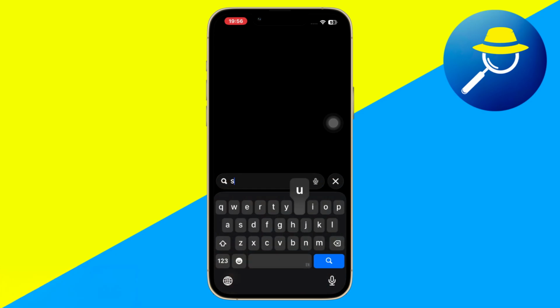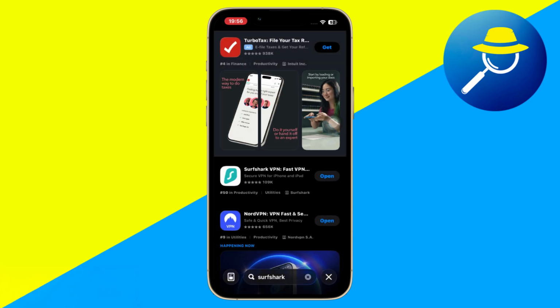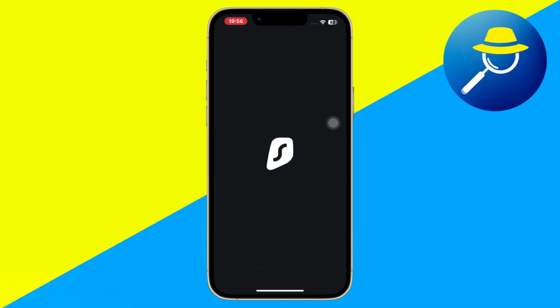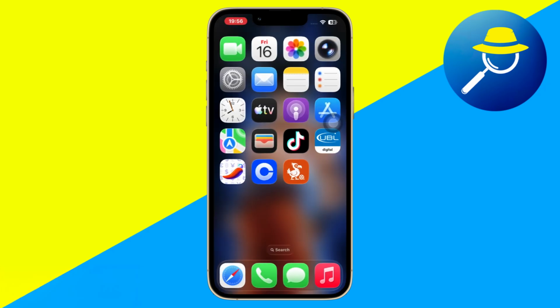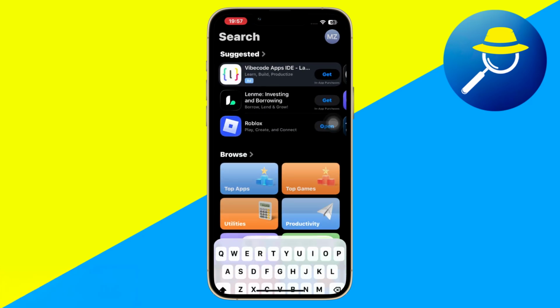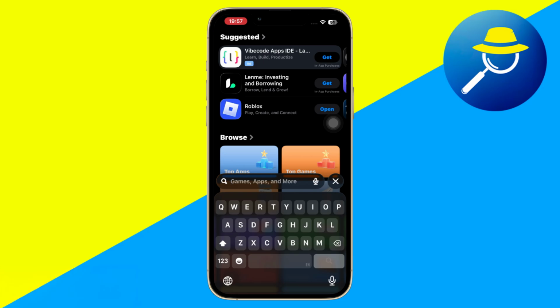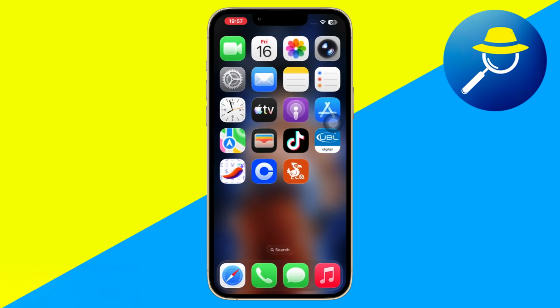The second method is using a VPN. Download a reliable VPN app from the App Store and open it. Connect to a server in the country or region where the app is available. After connecting, restart your iPhone. Once your phone turns back on, open the App Store, search for the app, and try downloading it normally. In many cases, this method works instantly.